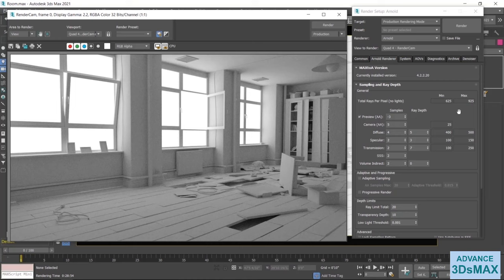On the right side, these are minimum and maximum ray numbers. In the camera anti-aliasing, the number is 5. And in front of this is 25. It means 5 times 5, so it's 25. And in the second row, the ray number is 400. It means 5 times 5, 25, and the offset number is 4. 4 times 4 is 16, and 16 times 25 is 400.